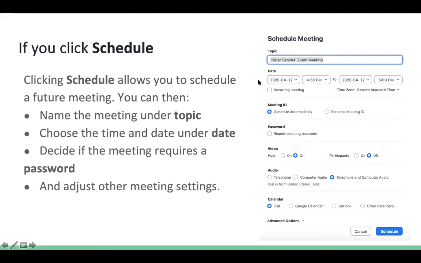You can also choose the date and time right under date here. You can choose the date and time, and you can choose if it's a recurring meeting. So say this is like a weekly check-in that you do, a weekly meeting, you can click recurring and have it set to schedule every day, every week at the same time, so that you don't have to go back and schedule it over and over and over again. It makes it a bit easier.